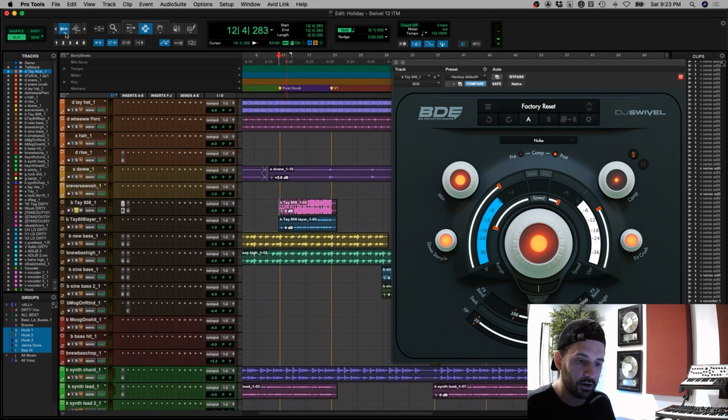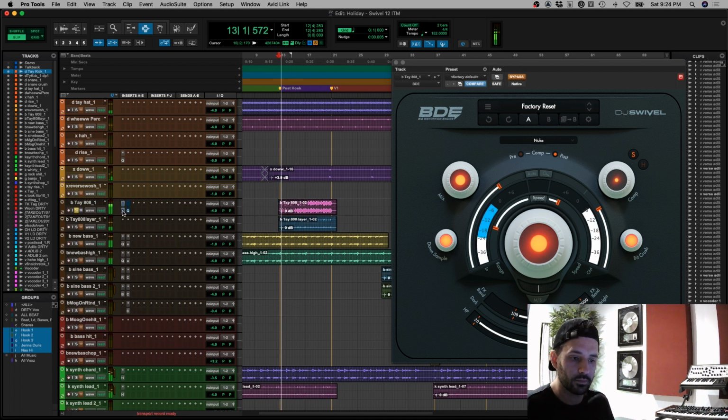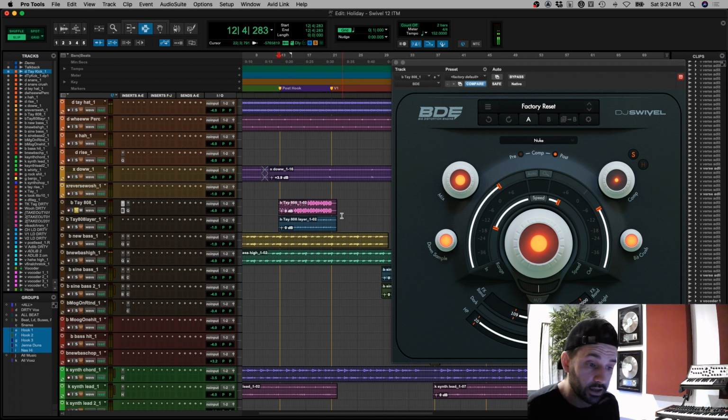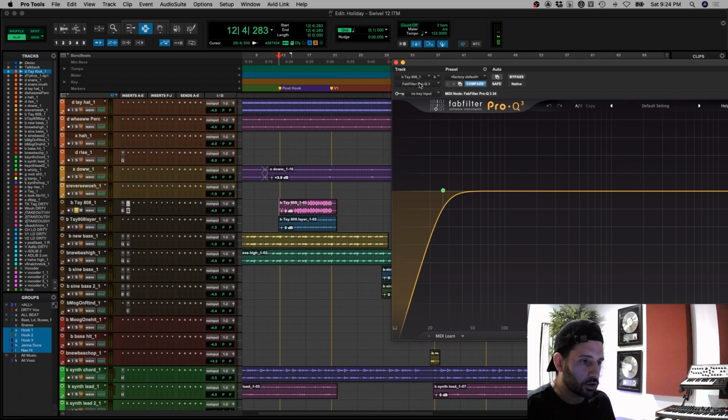Let's actually make the waveforms a little smaller so we can get a better sense of what they're doing. All right, let's take everything off. Wow, that does a lot to the kick drum. Okay, so what are we doing? Let's just see what's after BDE so I can explain it all together.